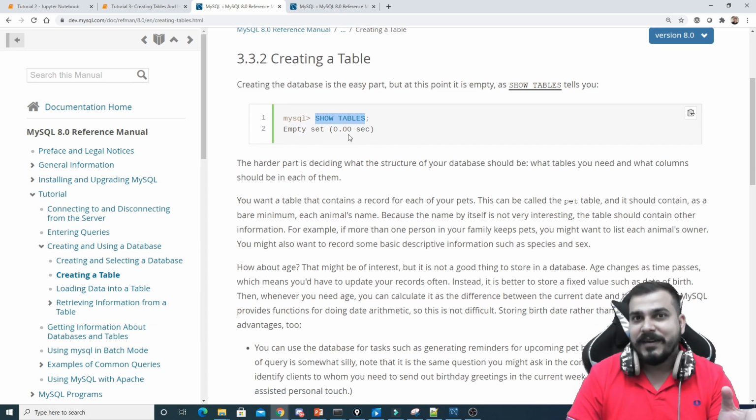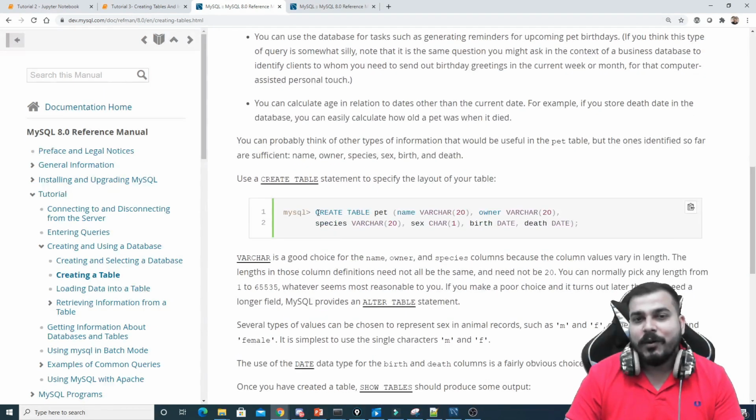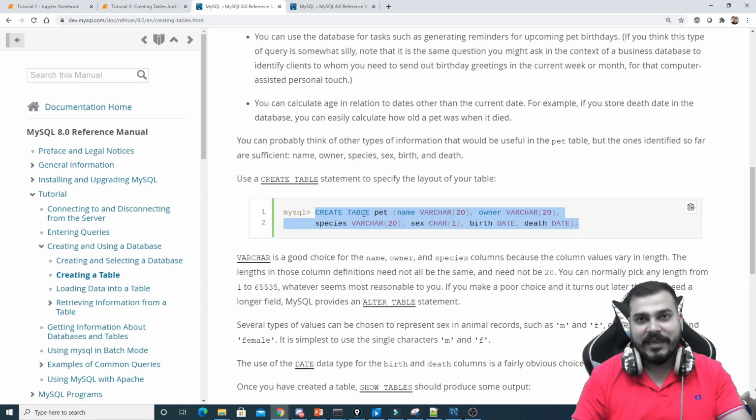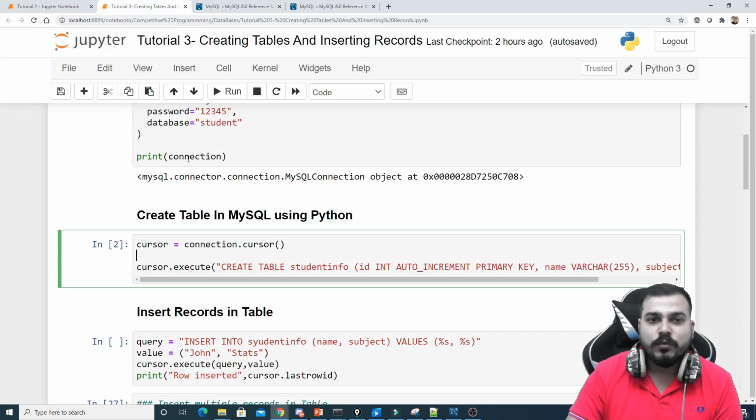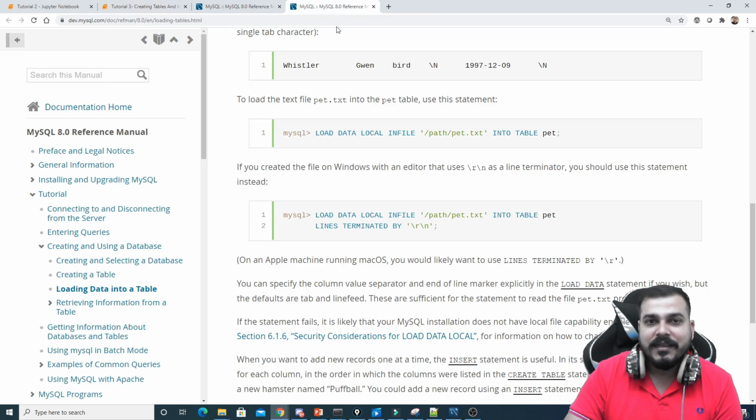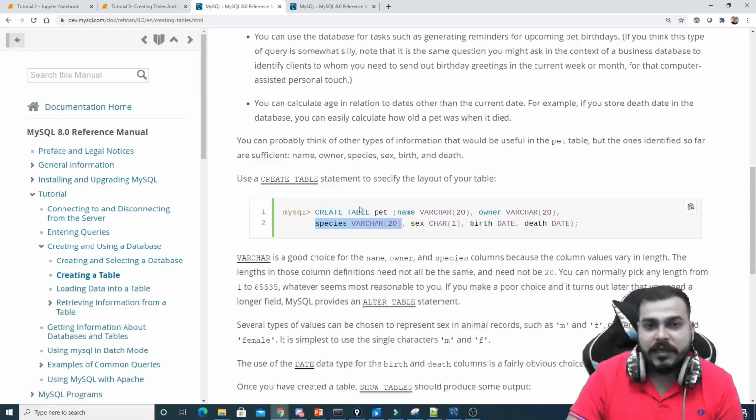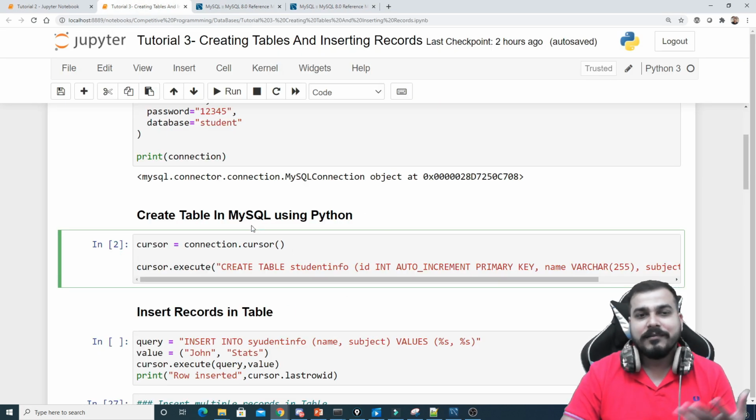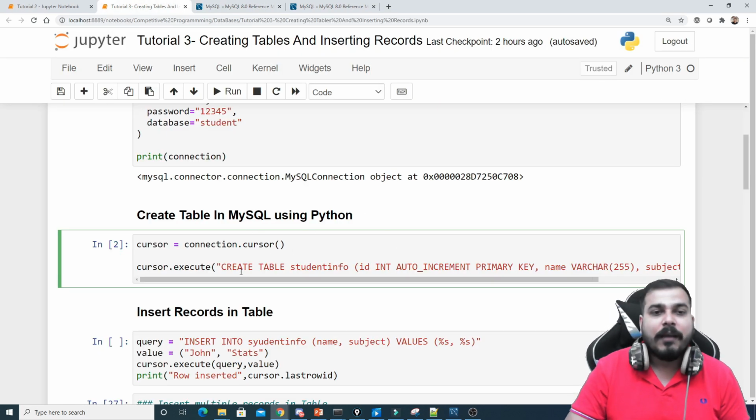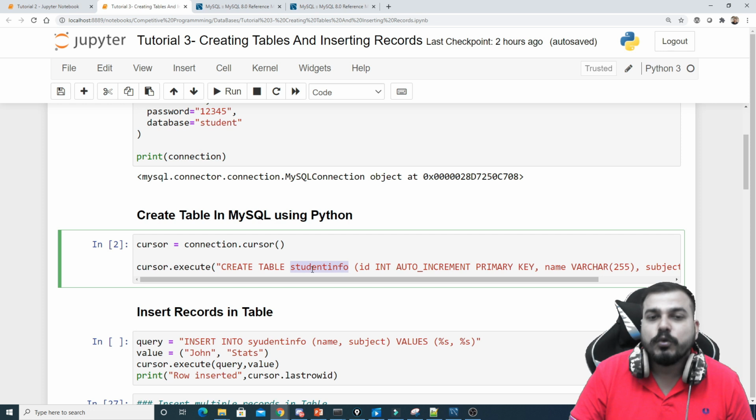But with respect to Python, how do you do it? Now creating the table basically has this kind of query, right? You can see that, right? Create table pet, where your name is variable character, owner is basically variable character, then you have species as variable character. Now in my case, what I'll do is that I will create the query similar to this. Okay, but since I've created a student database, I'm going to create a table called student info.